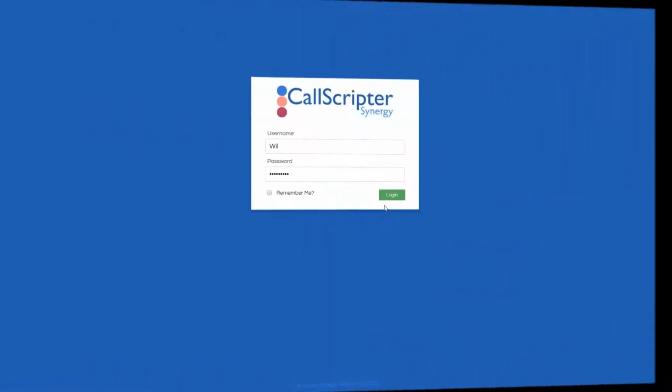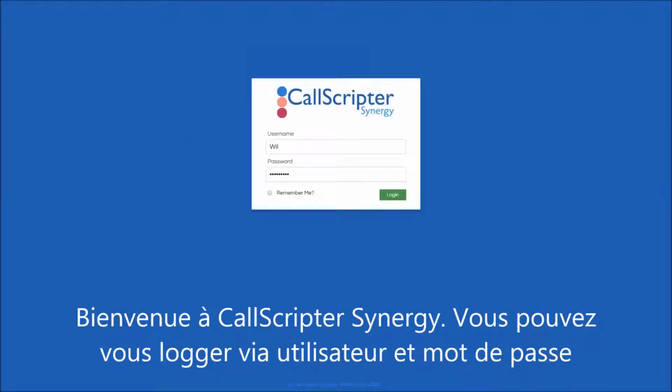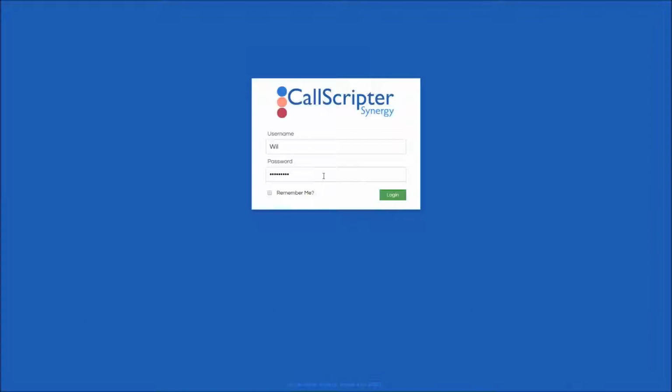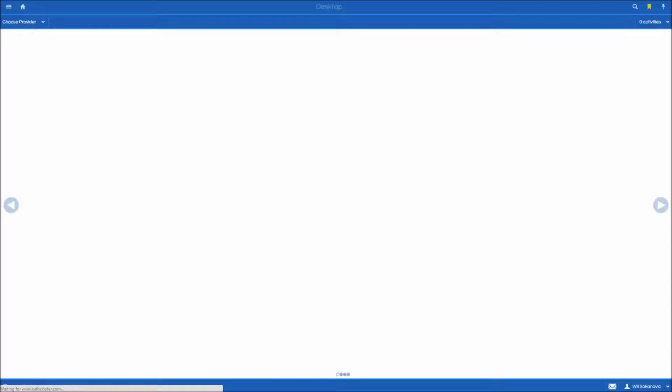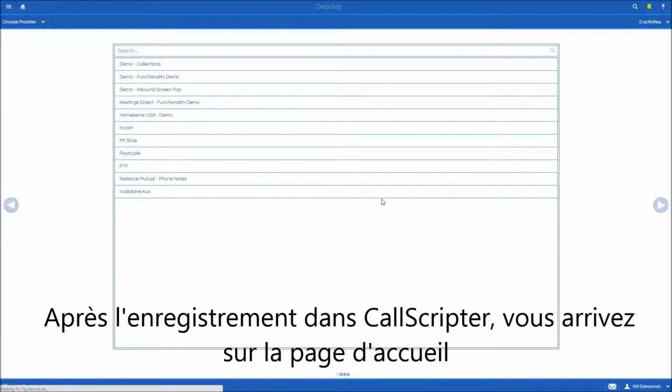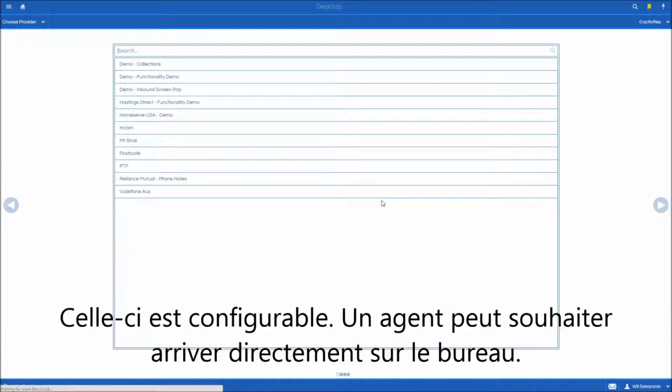Welcome to CallScriptor Synergy. Synergy can be logged into via username and password or via AD authorization as per the user account on the PC. Logging into CallScriptor takes you to the landing page.